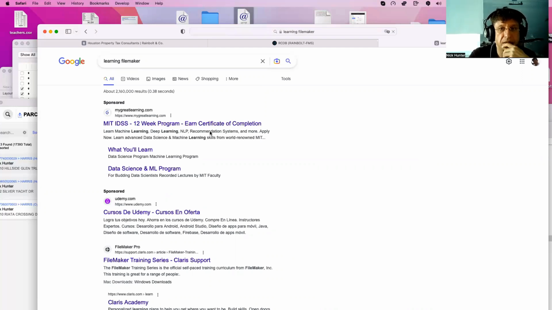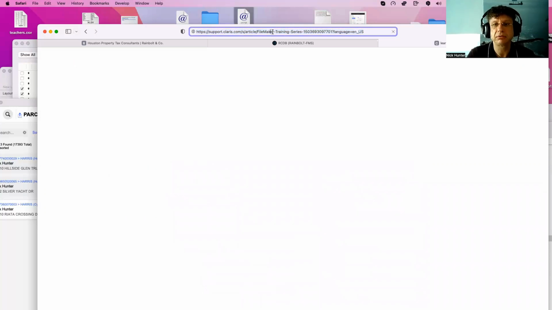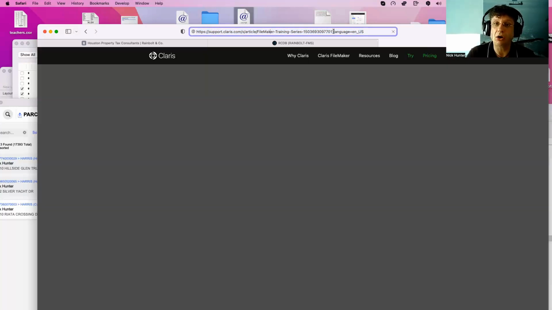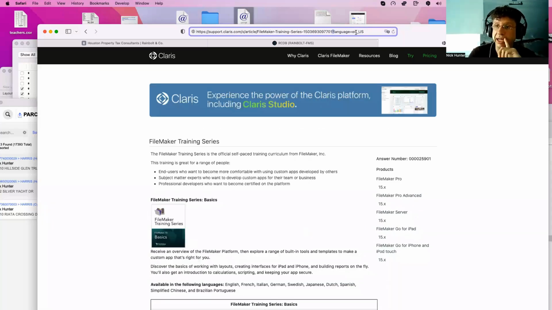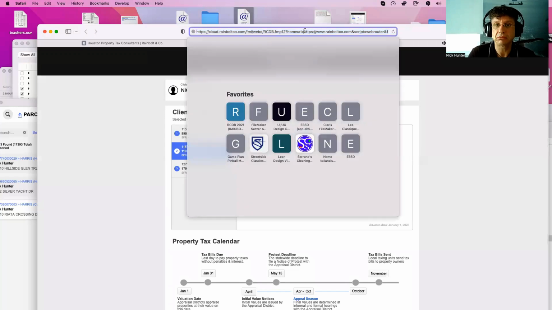Maybe ours doing this. See? Training series, and we go there and question mark language equal en underscore US. Right? So we send parameters exactly like we do here. They're the same. Question mark, home URL this and script equal this, and this is the parameter, right? This is the parameter. I want to create doing this, so that this is the trick.